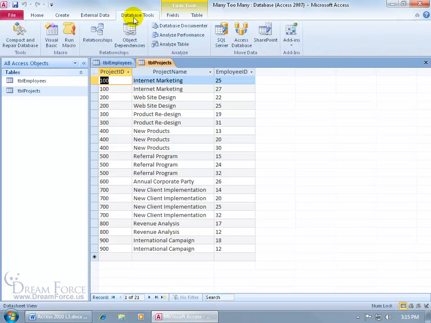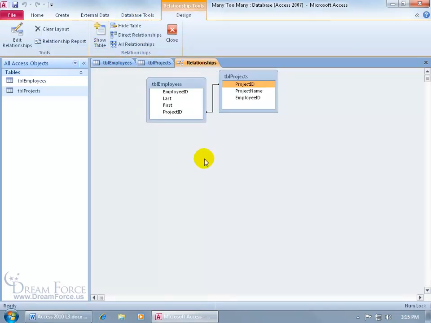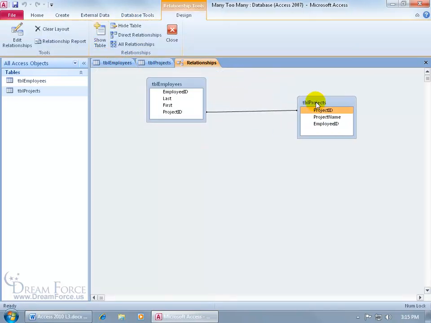Well, to get around that, let me show you. Come up here, click on the Database Tools tab, go to the Relationships group. Let's open up the Relationships window. Let me click and drag that over to the side.